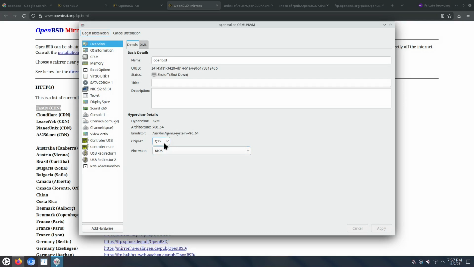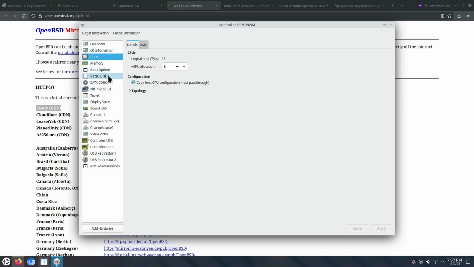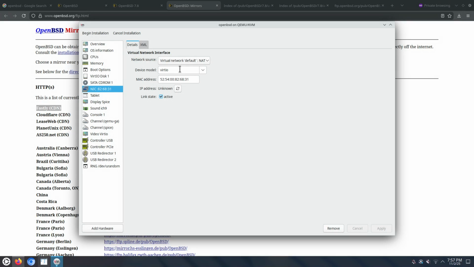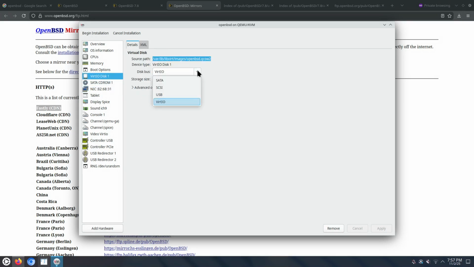Okay, so BIOS, the newest motherboard. I'm not sure if the operating system supports VirtIO. I sure hope that it does. And for the network interface card, I don't know if it supports VirtIO, but I'm going to try, because VirtIO is faster than E1000 for network interface cards, and VirtIO is faster than SATA for virtual hard disks. So I just try with VirtIO for both.